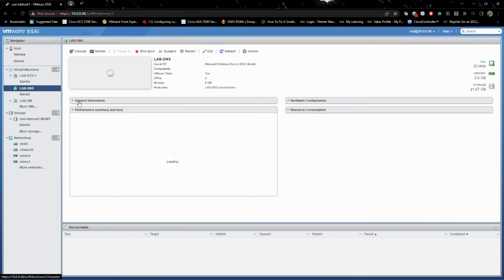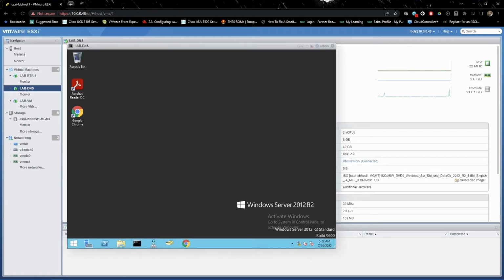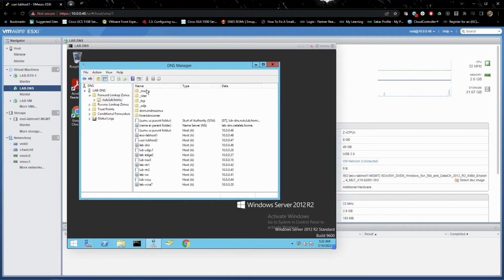I'm going to jump into my DNS server, which is also a virtualized server in my lab. And because I'm in the ESXi client, I can access all of my virtual machines or virtual servers from here, right? So I'm going to log into my DNS server, and I'm going to create a DNS entry for that new server that I'm about to do. And let's call it ESXi 7.